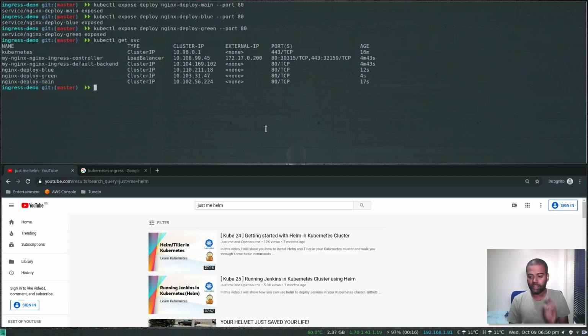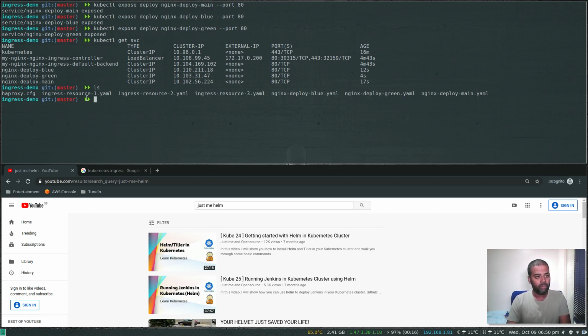All right, so we've created three deployments, three different web pages, and we have exposed the three deployments so they can be accessed by the ingress controller. So now the last step is to create the ingress resource. I'm going to show you two different examples here. Okay, so I'm in my GitHub repository in the ingress demo directory.